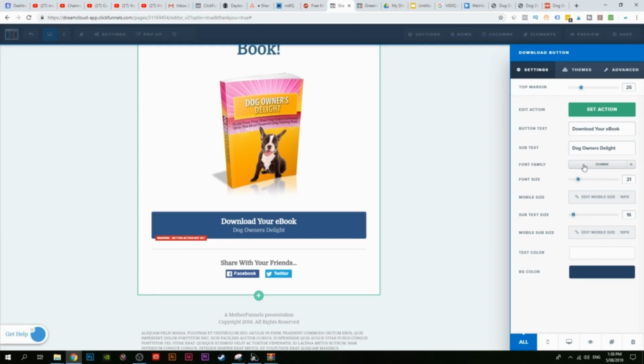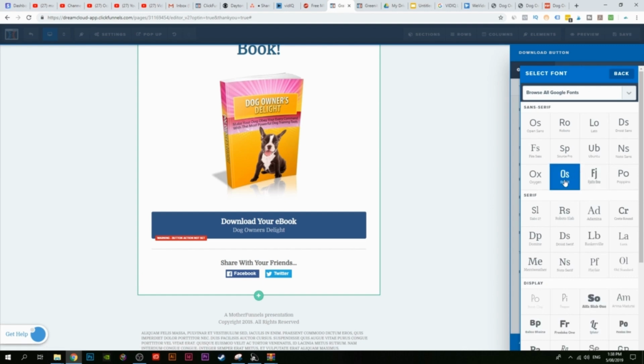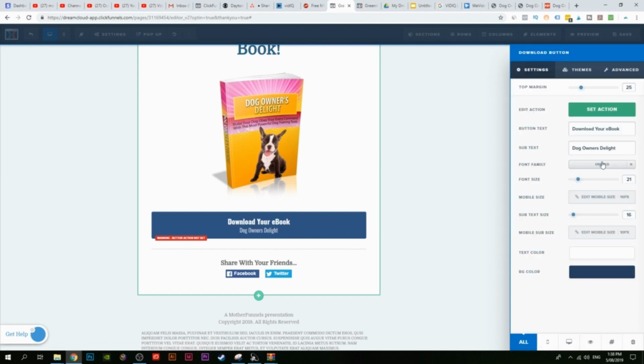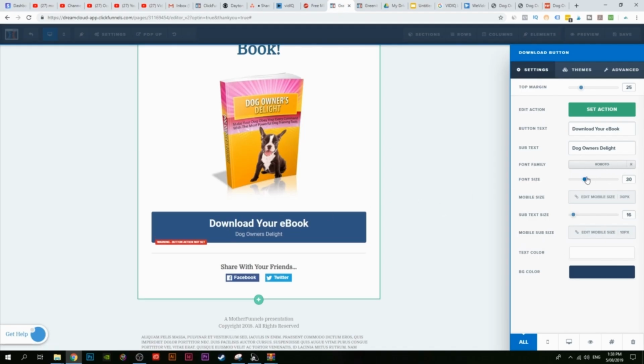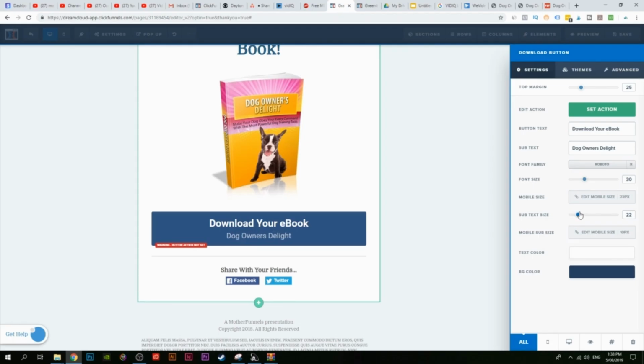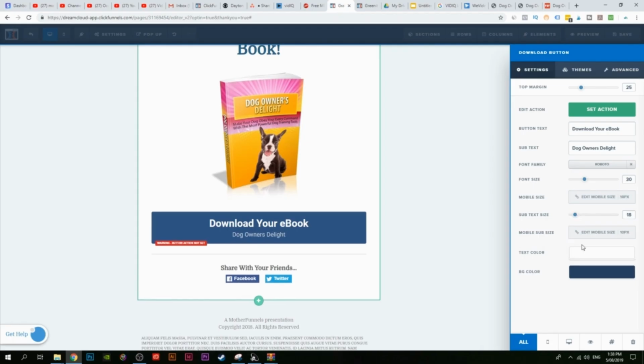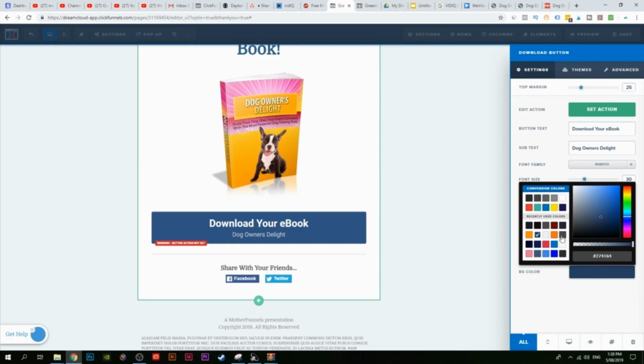And you can also change the font family right here. So maybe you want a better headline font, so you can try this one. That's my favorite font, Roboto. You can also change the font size and the sub headline size as well. And you can also change the text color and the button color as well. So maybe I'll make the button color orange, so it suits the book.